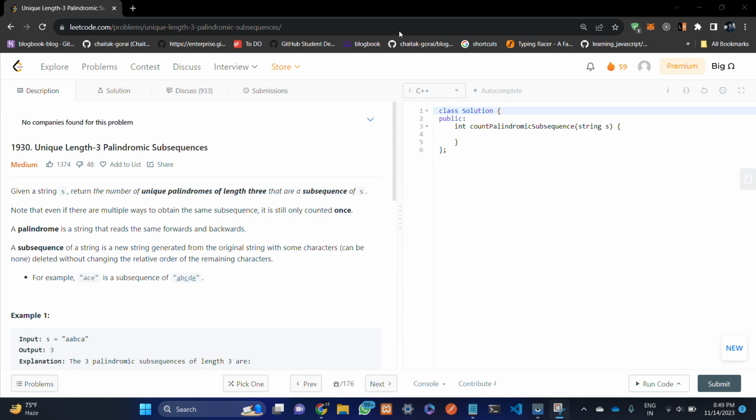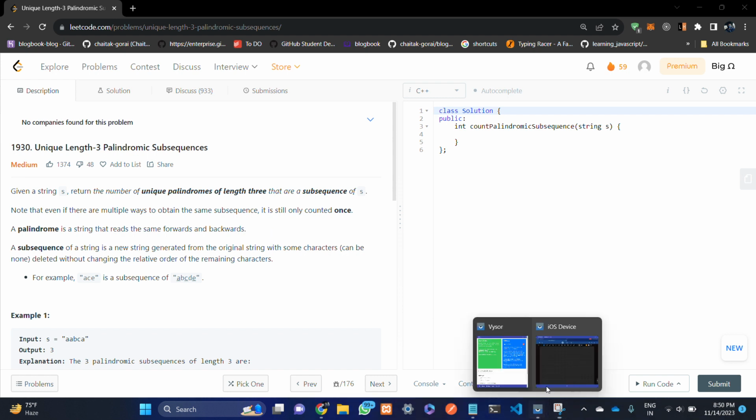In today's problem we need to find the unique length-3 palindromic subsequences. There will be a string given to us and we need to find the number of length-3 palindromic subsequences. So I expect you to know what a palindrome is. If not, a palindrome is a string which reads the same from both forward and backward.